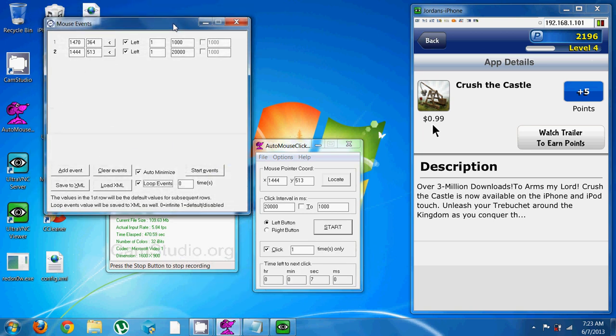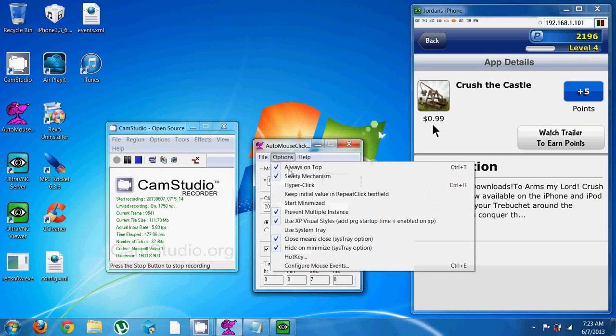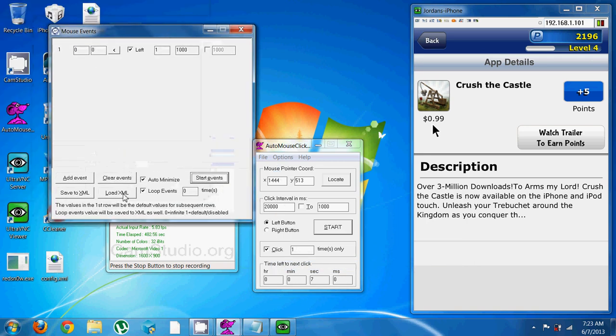When that is loaded, the first thing you're going to want to do is hit your options and configure your mouse events. Or you can do Control E, whatever's faster. Okay. Now I'm going to show you how I configure it. Make sure that you loop your events, and put a 0 in there for infinite, so it will continuously loop.